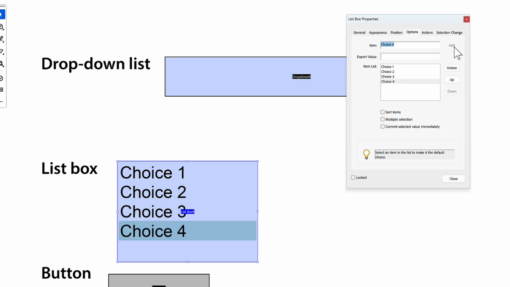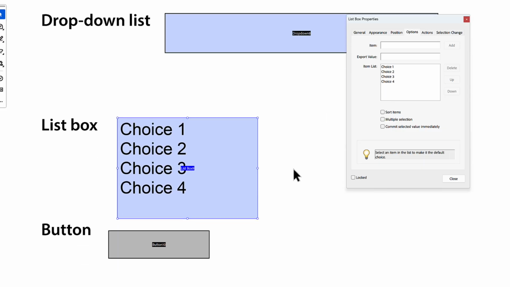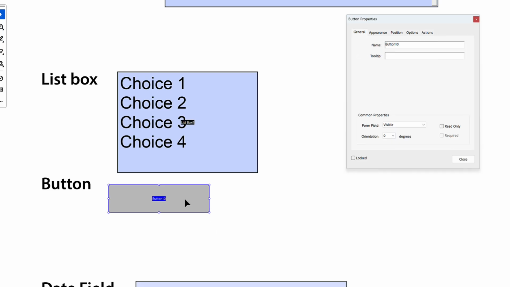You'll notice that one of the differences with a list box is that all of the options are displayed. You don't have to click on a menu to open it up. They're all displayed within the field. And once again, you can click in the empty area so that there are no defaults chosen for this type of form field.